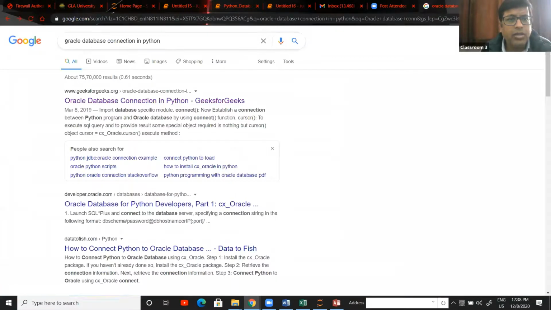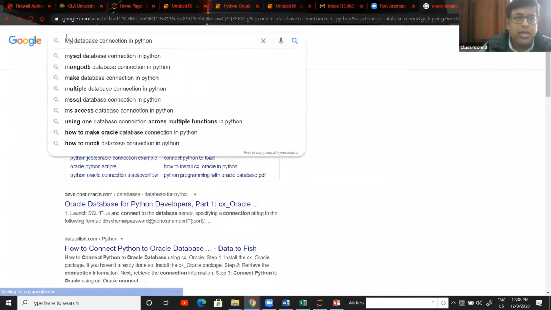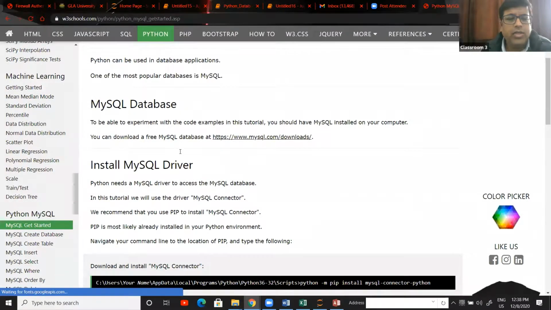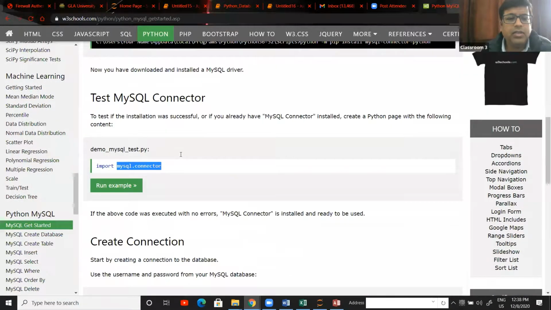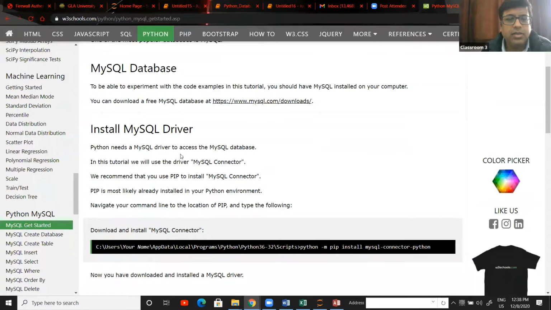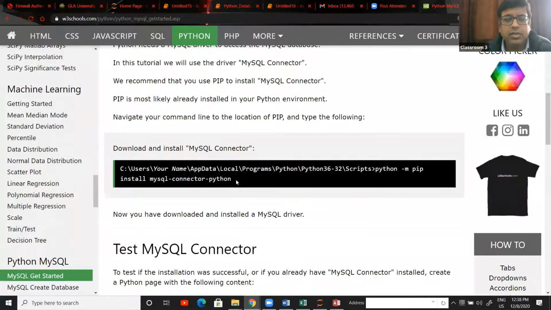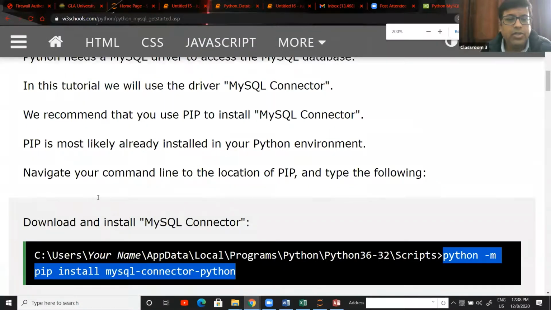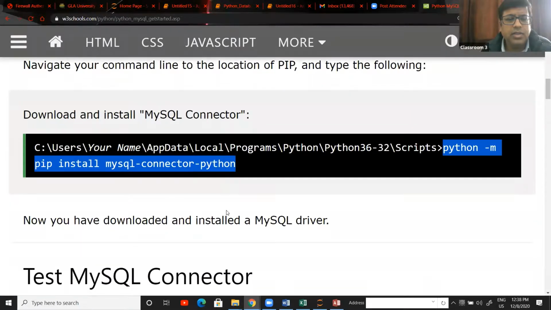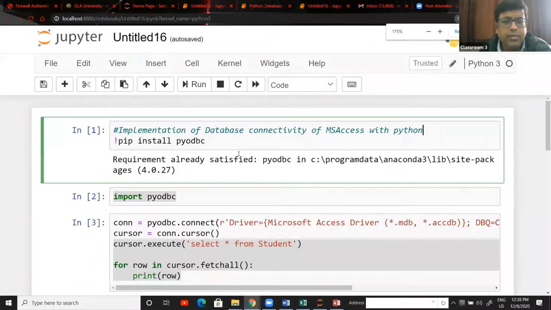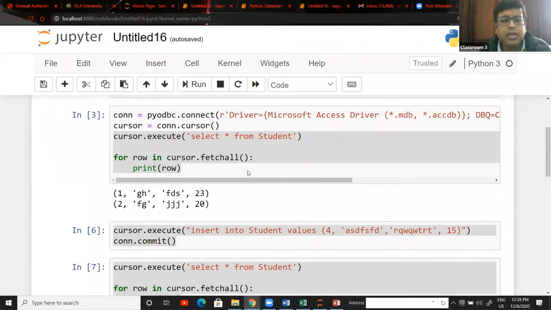Same for MySQL. So for MySQL, you have to use MySQL dot connector, right? This one. Pip install MySQL connector Python, right? So whatever the database, you have to search for that database API, then install it in Python and then connect. The method is very simple. The same functions are used in all the databases, right?